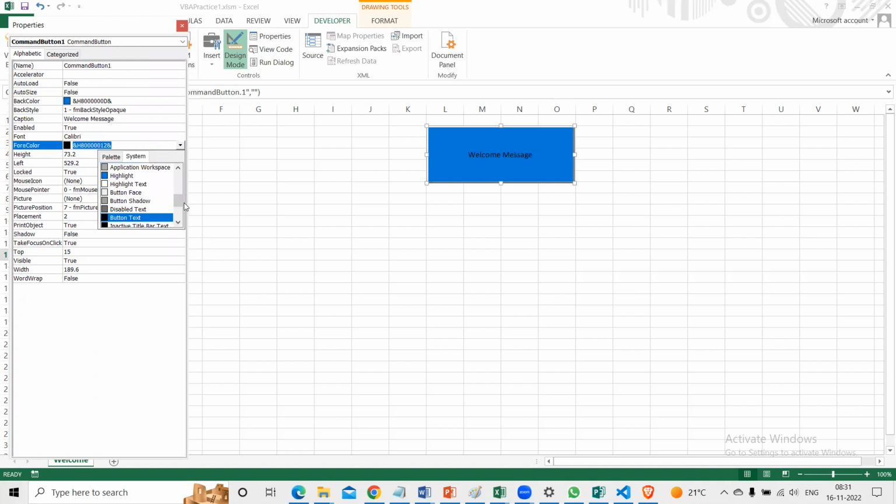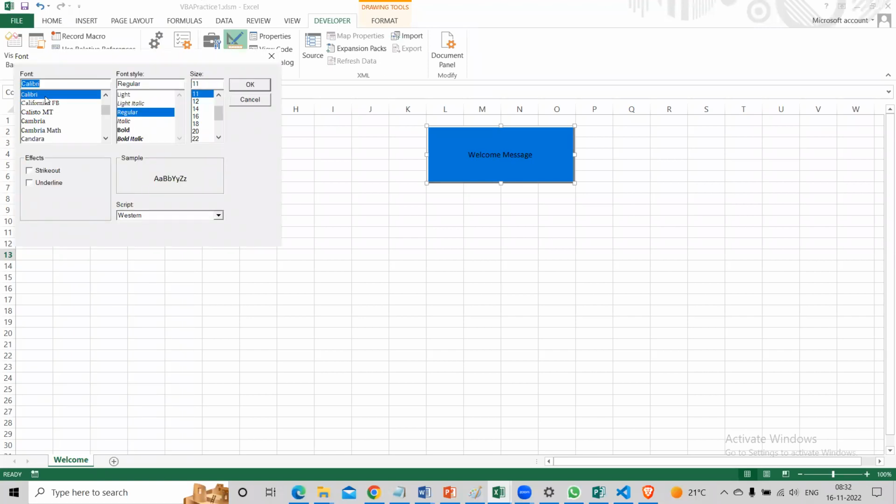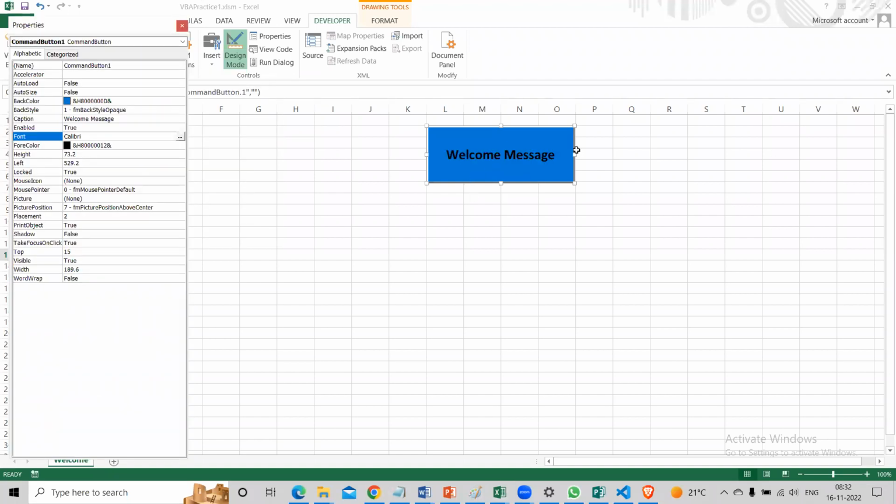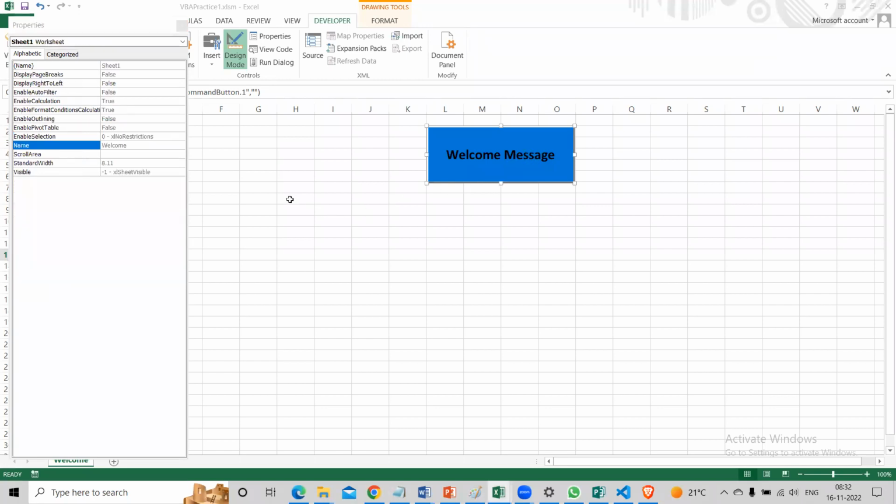Instead of black, I want to use maybe something else. Now height, left, all these things. I want to change the text font here. If you click here, it tells you Calibri. I want to make it 18, bold. See, it became Calibri 18 bold. So I'm done with the properties.